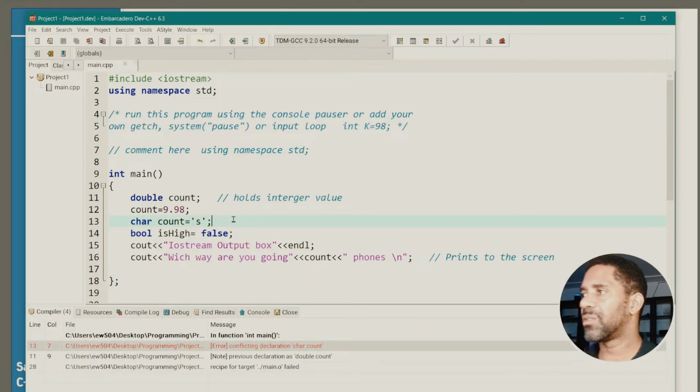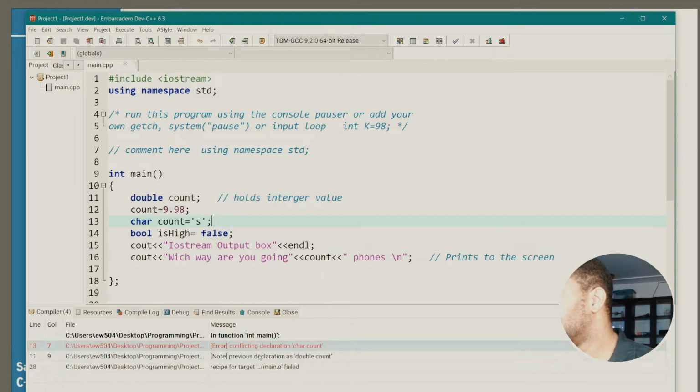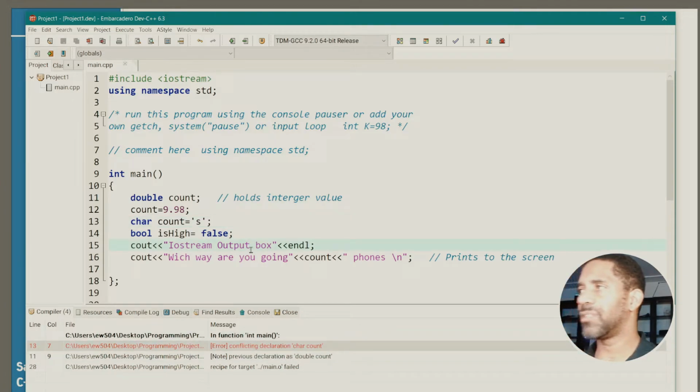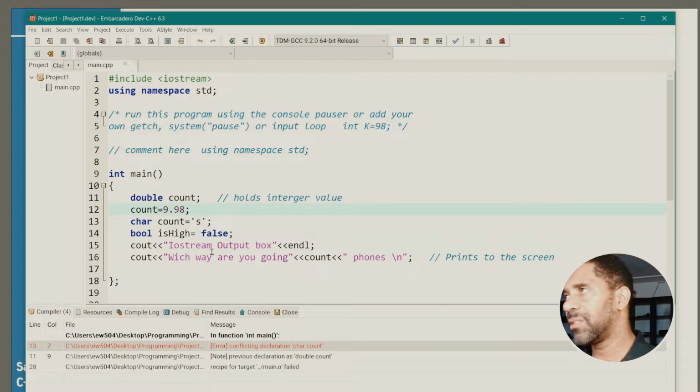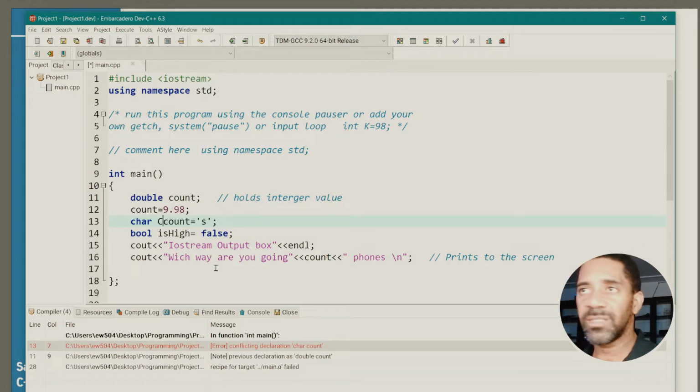Compile. So duplicate names used right here. We have a conflicting declaration. That's what happens whenever you use the same name twice here. The only way to get rid of something like that is using namespaces. We're going to talk about namespaces in the future, but we would say something like C count. See that, C count.